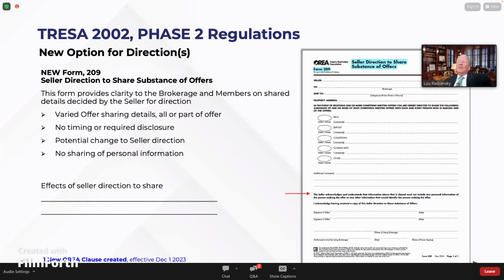But whatever you share, you share with everybody. And that's really what it boils down to. It can get a little more complex than that, but at the end of the day, that's what this form is meant to address. It's meant to address the written direction to share substance, all or part, with all the competing offers. All right. Perfect. Thank you.